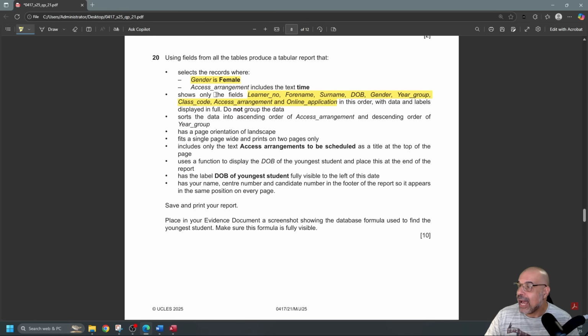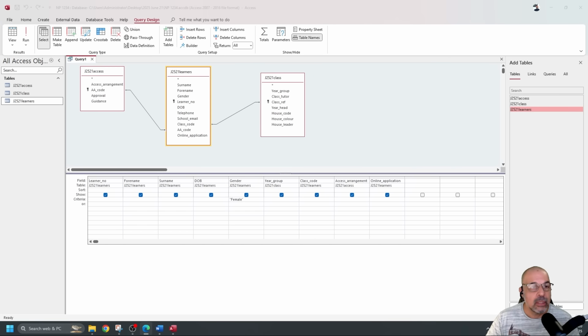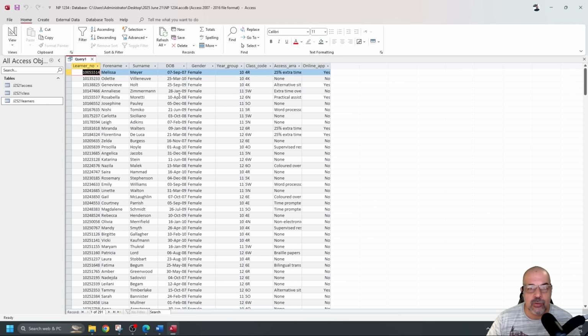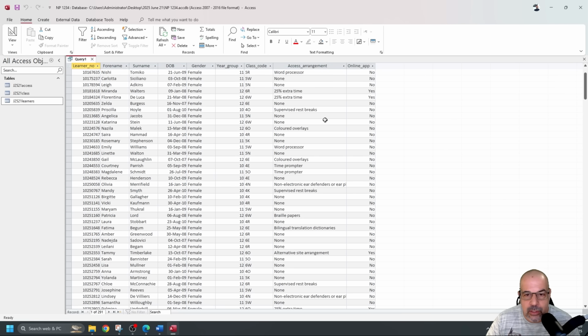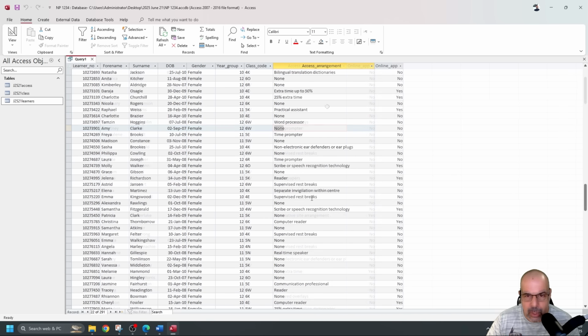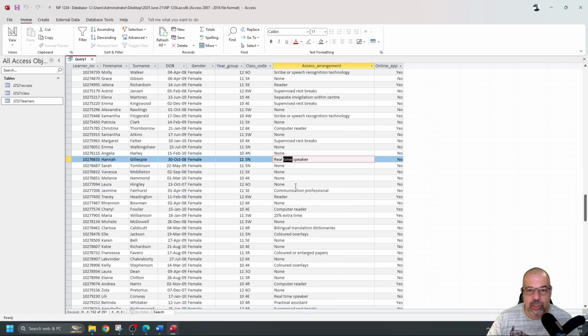Now, access arrangement includes the text time. Now, includes means that it has to have the word time anywhere. So let's just run this and see what we've got. So access arrangement is this one. Let's expand that. So where do we see the word time? Can you see here? It's got the word time at the beginning. Okay, well, let's have a look. Well, there it is. Can you see this one here has got the word time in the middle. So it needs to bring this one in as well.